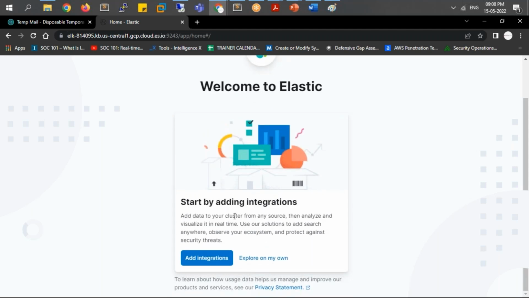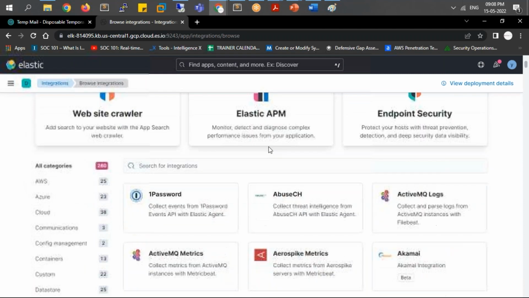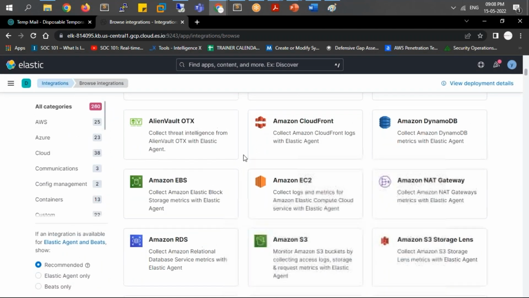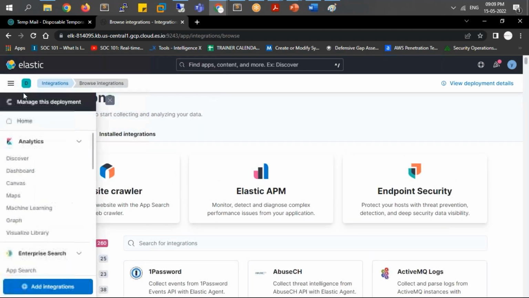Now it says welcome, start by adding integrations, right? So we can add data from multiple sources. We can visualize them in real time, right? So let's say we add integrations for endpoint security data, if we have any endpoint data, we have website crawler, APM, all these things. So these are the integrations which you can integrate with this tool. As of now, we do not need integrations for sure, right?